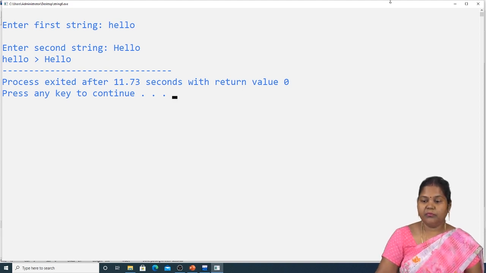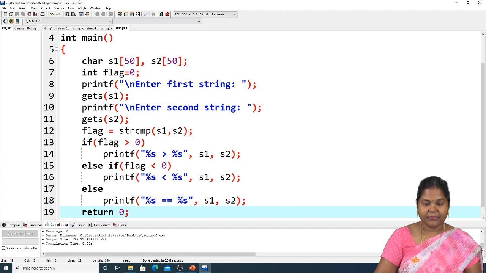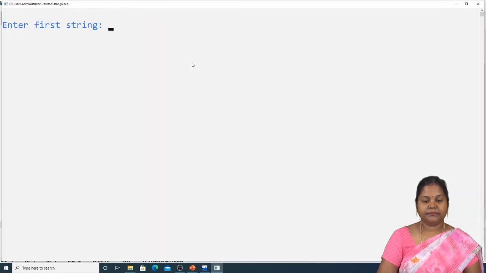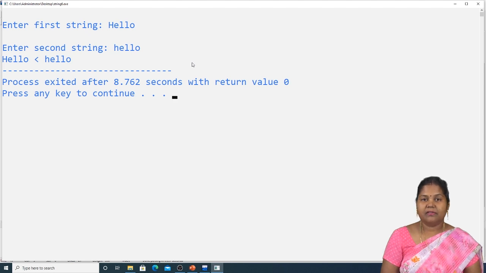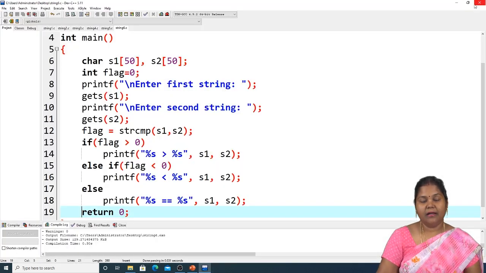Okay. Now we can go for another test case to see if the first string is smaller than the second one. Compile and run again. This time you give Hello where H is capital, and in the second string hello where h is small. The ASCII value of capital H is less than the ASCII value of small h. So you got that it is less. That means our program is running perfectly.